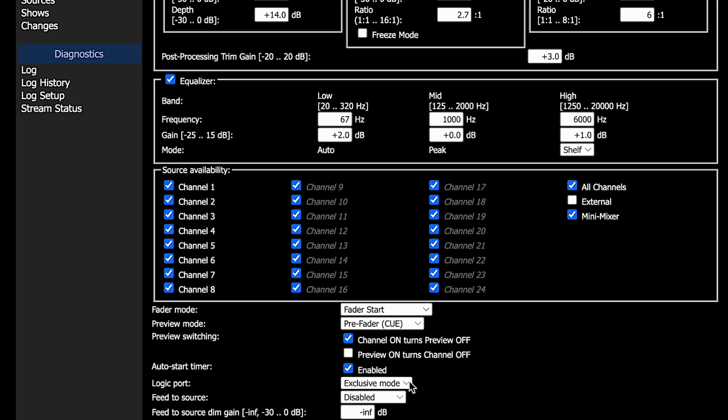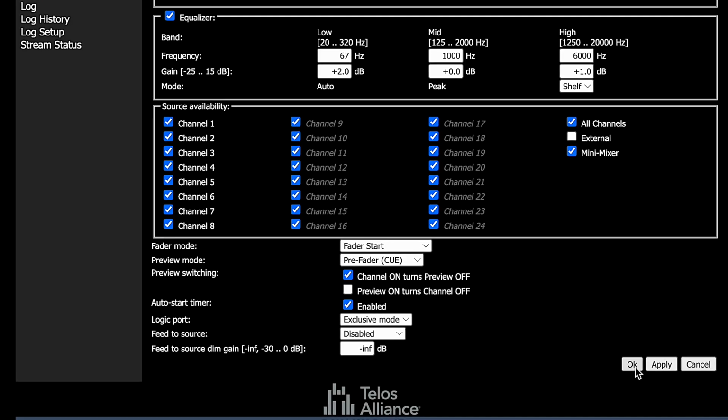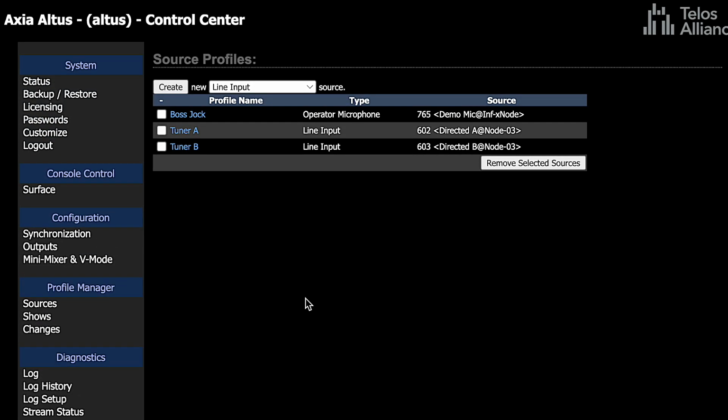The logic port? Yeah, I want that exclusive mode. Feed to source disabled. You can read about that. And feed to source dim gain. So I think we're set up there. Let's hit OK. Now we have, whoa, look at that, 3 sources.